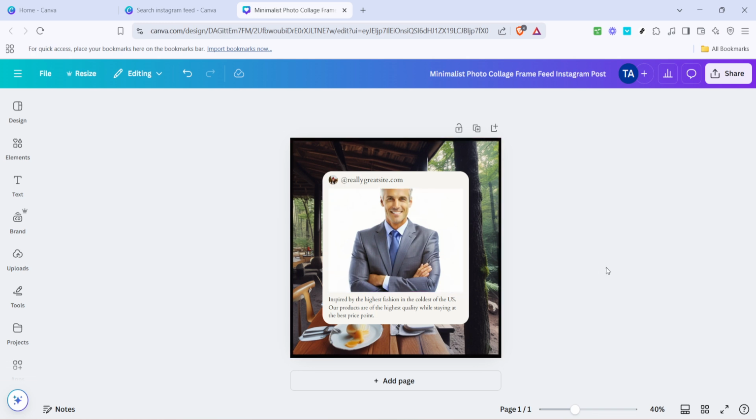Before wrapping up, ensure you review the overall alignment and composition of your design. Instagram is a highly visual platform, so having a cohesive and attractive feed can significantly enhance your presence. Once satisfied, you can download your design or post it directly to Instagram if you have the Canva app on your mobile device. So there you have it, a straightforward process to plan a stunning Instagram feed using Canva.